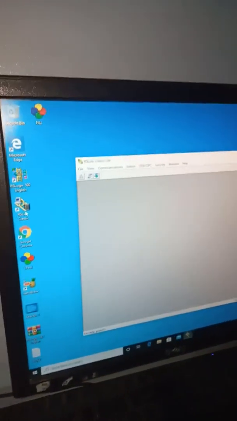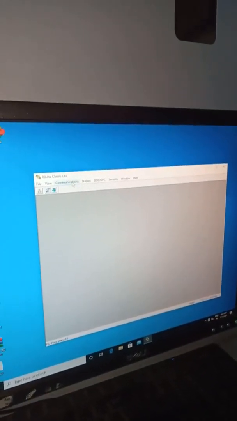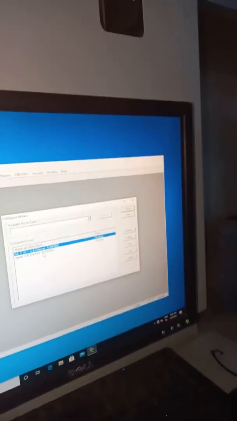Okay, after that, what will I do next? I will open RSLinx Classic. Double click on this software, RSLinx Classic. After double clicking, this is the first user interface. Click on Communications. In Communications, you have Configure Drivers. Click on Configure Drivers. Here 2 drivers are running.